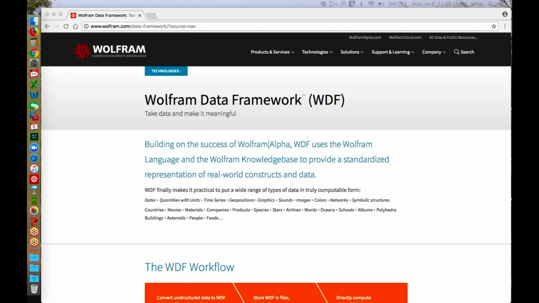Today's webinar is an opportunity for you to get started using the Wolfram language for algorithmic knowledge and extracting data with the Wolfram Data Framework. The presentation notebooks will be available to you to download during the webinar.